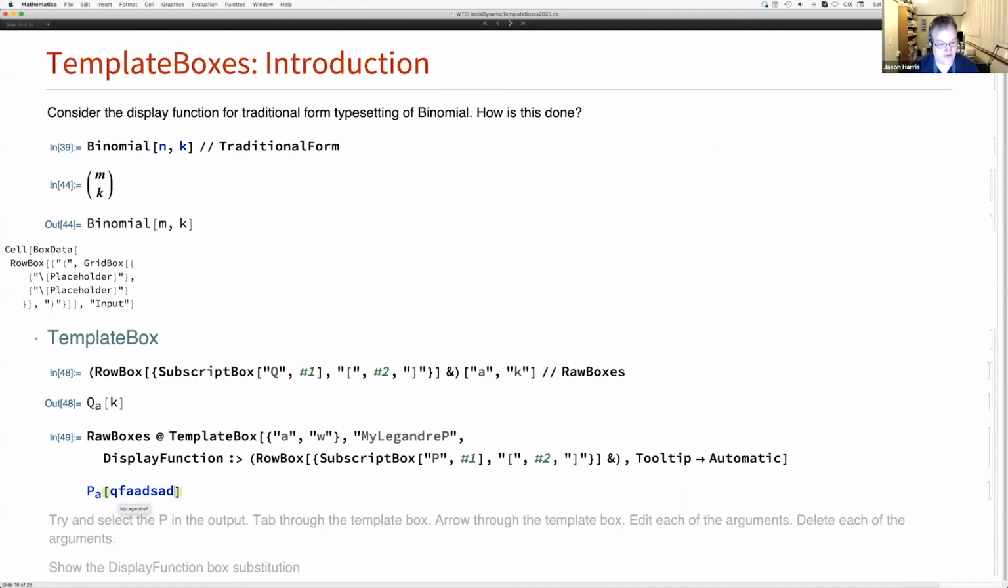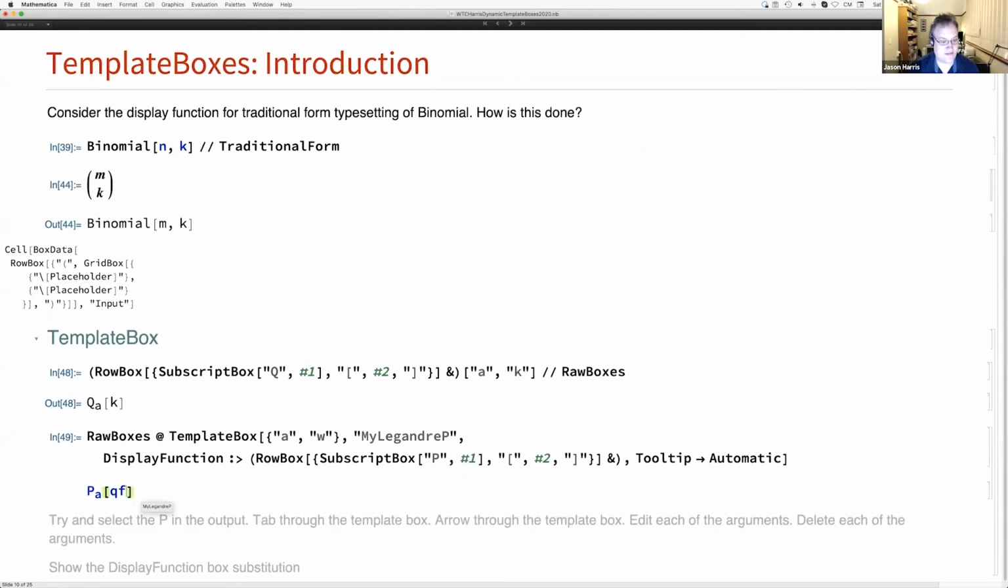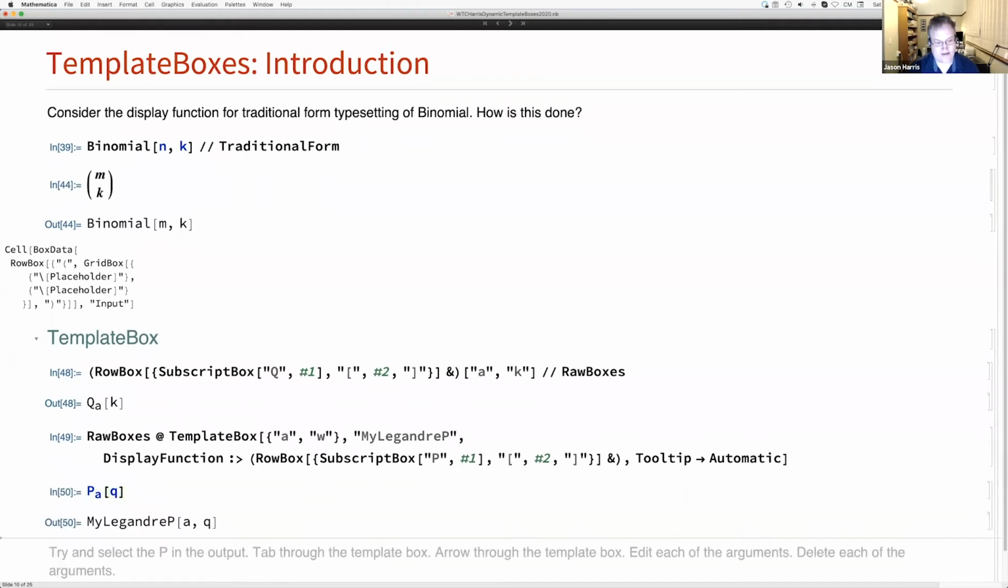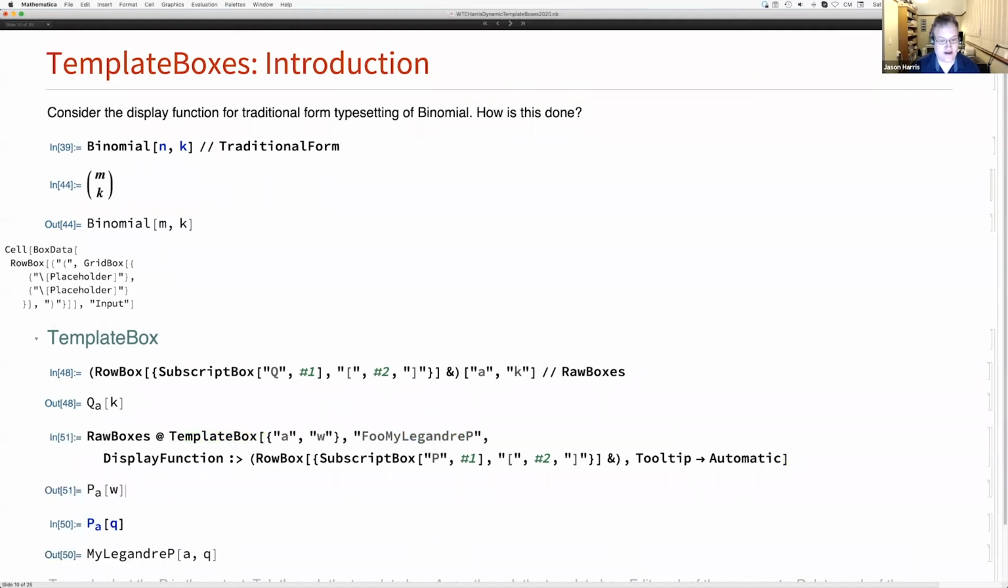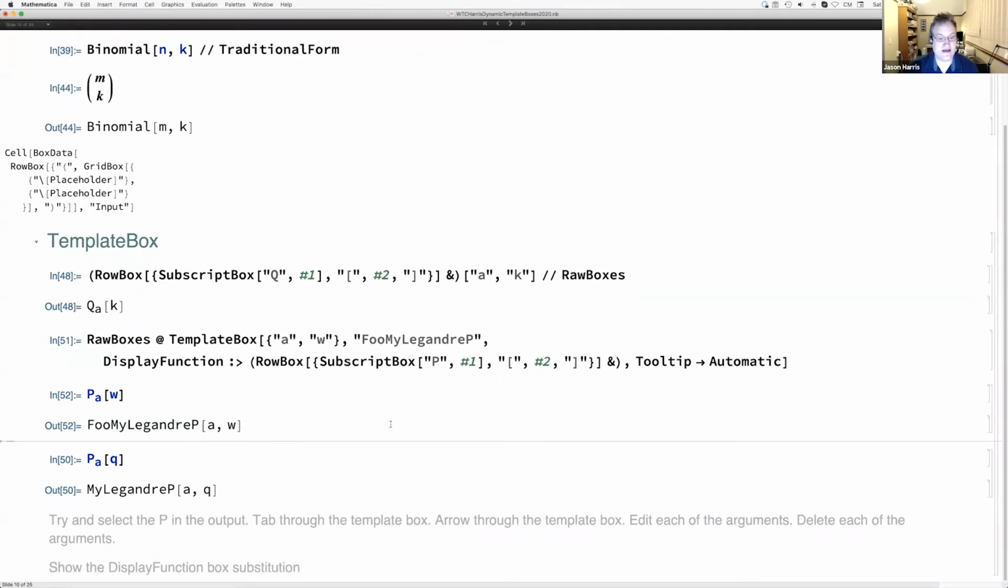And so as I make changes here to the actual templated arguments, I see that reflected in the arguments of the template box. And in fact, if I evaluate this, it'll wrap, if that's a string head, it'll wrap that head around the argument list to produce the actual resulting expression. And so if I change that tag to some other tag, we'll get a different full form expression. And that's because the default interpretation function is automatic.